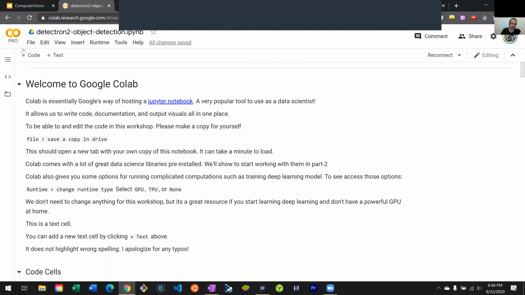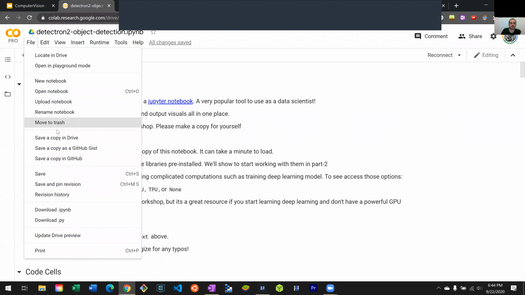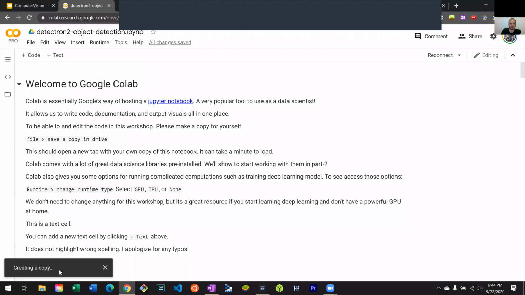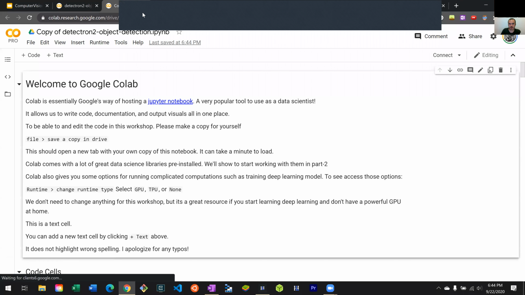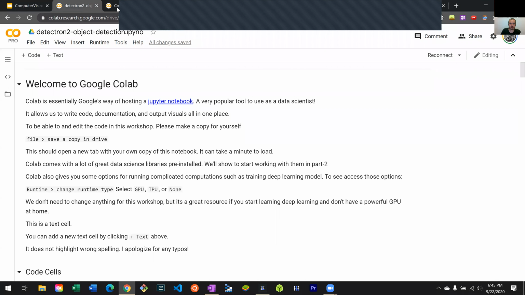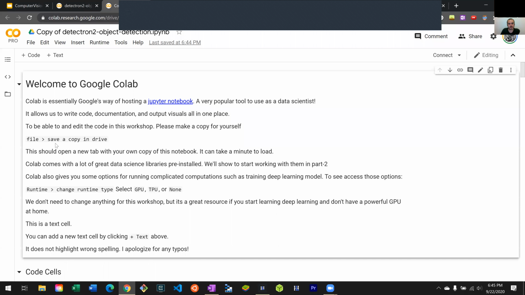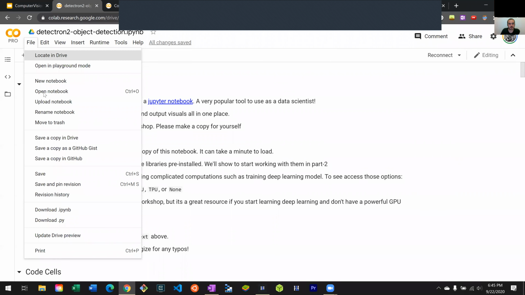All right, once you're here, hit File and save a copy in Drive. It might take a minute creating a copy. And then it should pop up in a new tab. Sometimes I've had it bring up a prompt saying open in a new tab, and then you have to do that. Let me know when you do that, because everyone needs to do this to run all the code. Otherwise, you might have an issue. So File, save a copy in Drive.